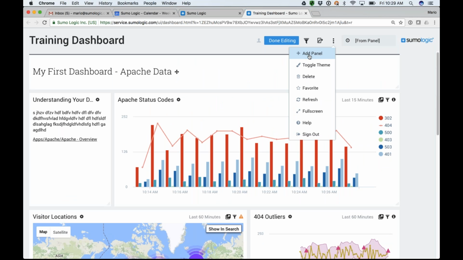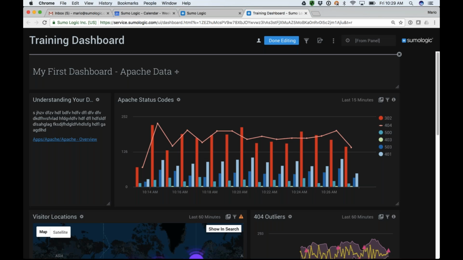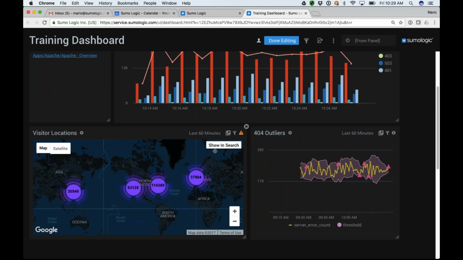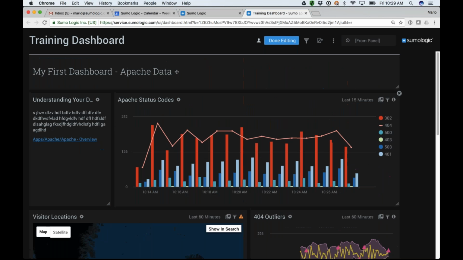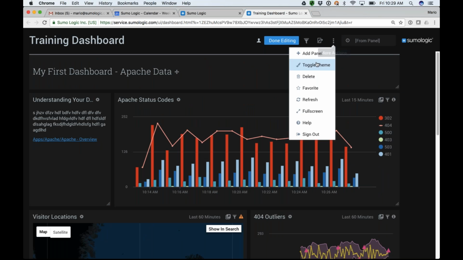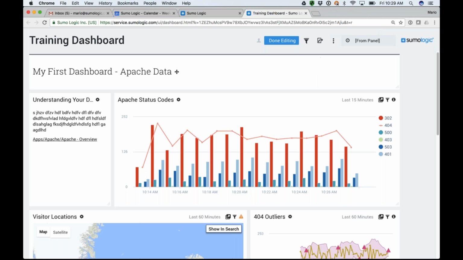So I showed you how to add panels. You can also toggle. What if you want to be showing this in an operations center? You might want to have this dark theme showing instead. You can toggle back to the light theme. You can delete it. You can start it.